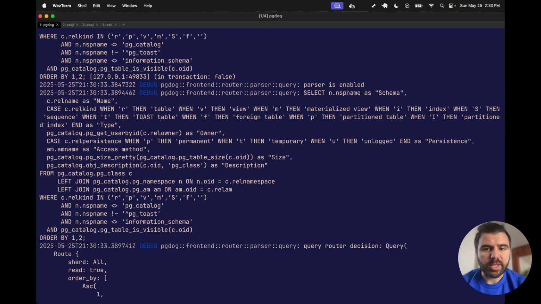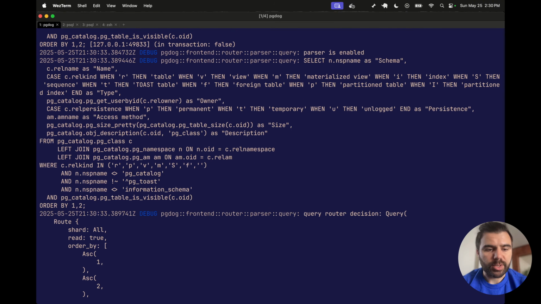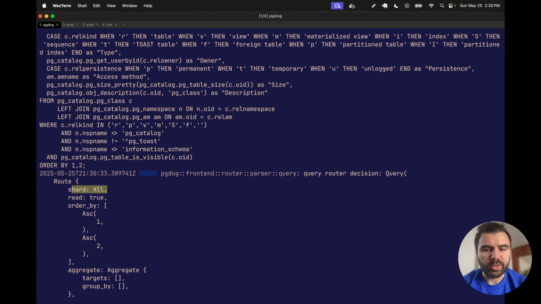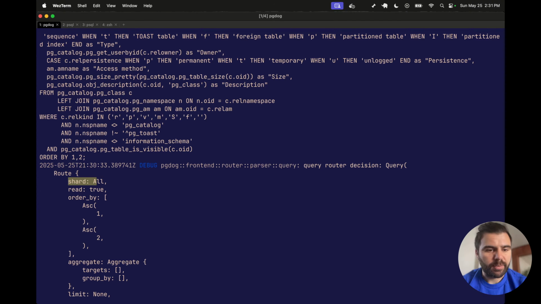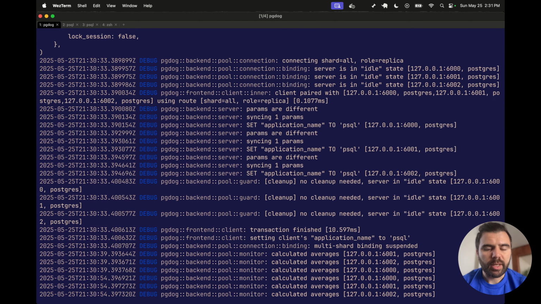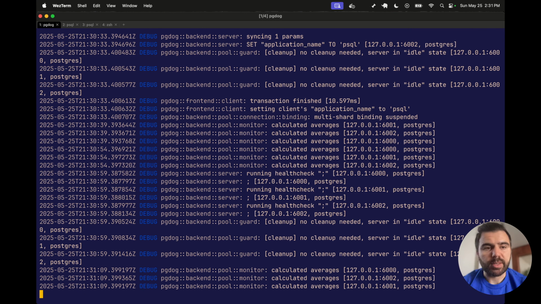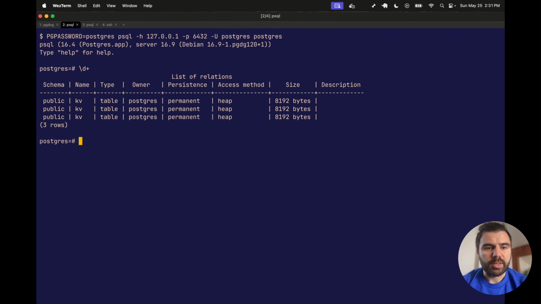d+ is actually a query. pSQL generates that query and sends it to Postgres. But because this query is not sharded, PgDog will send it to all the shards. And you can see this routing decision in the logs right here. And this is the query. And when the results come in, what PgDog does is it will forward all the rows directly to the client. So instead of seeing only one table from one database, we are seeing three tables from all the three shards simultaneously.